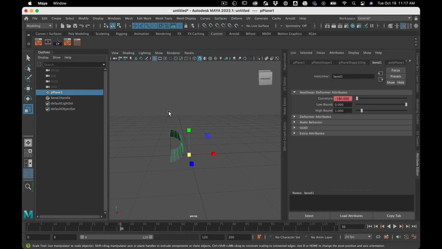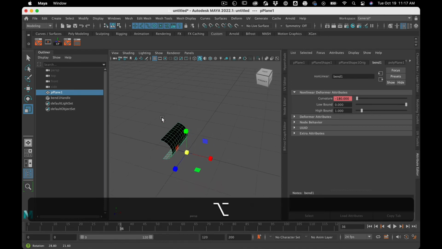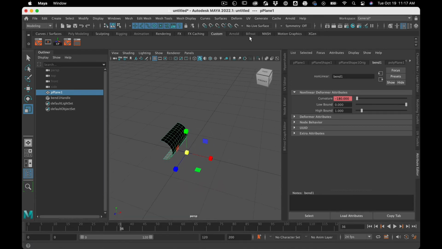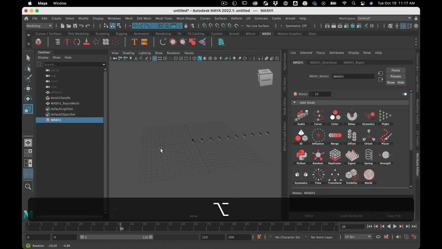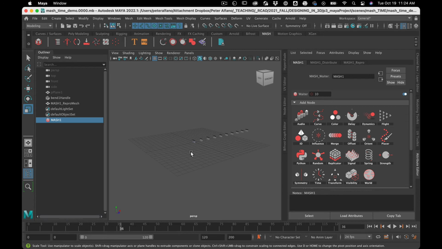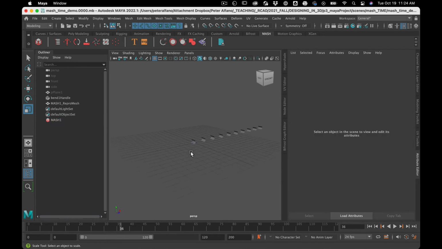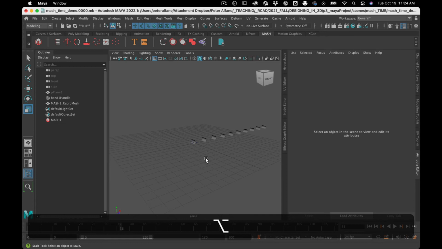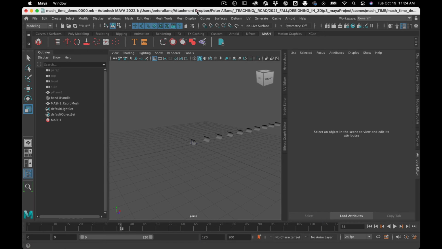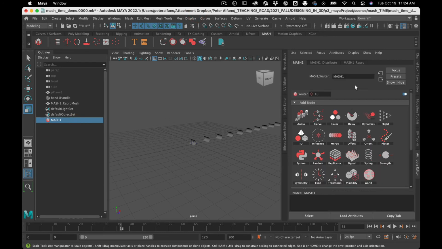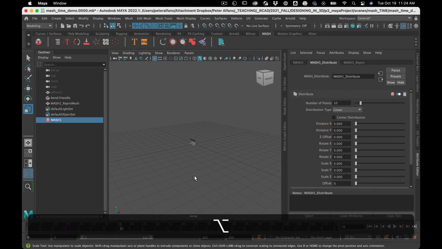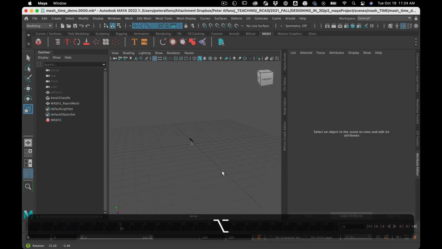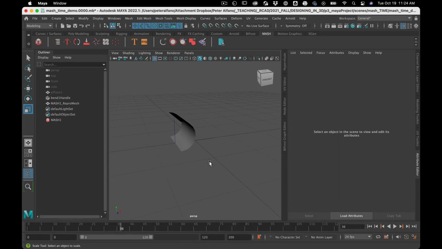Next thing we're going to do is plug this into MASH. To do that, I create my MASH network. Now we have a bunch of curves. What I'm going to do here is instead of spreading them out like this, I'm going to just have them right on top of each other. There's 10 of them, but they're all right on top of each other. I have to frame that up.